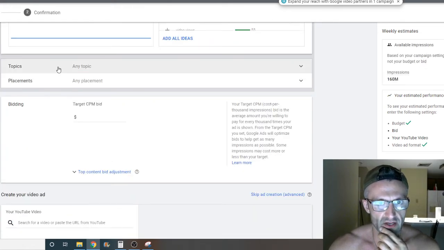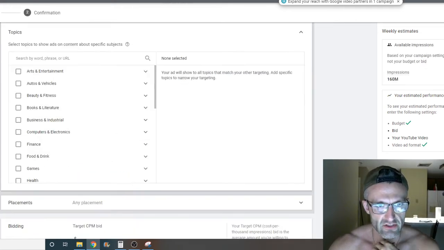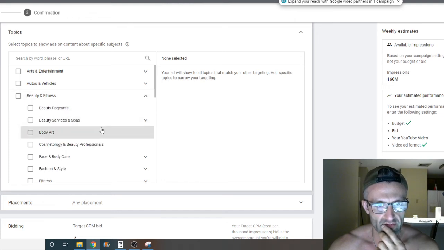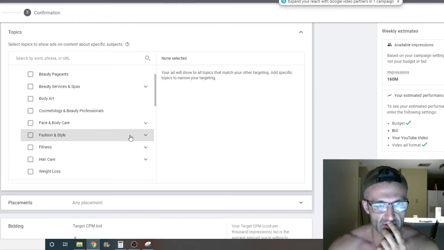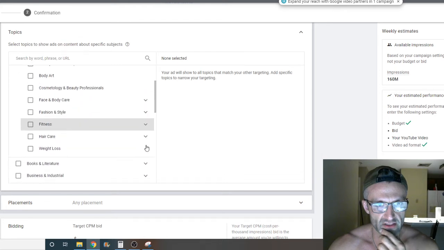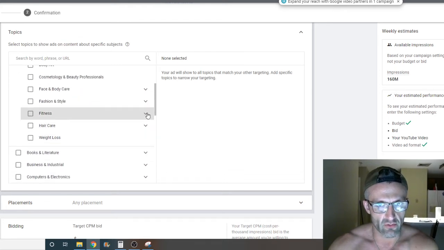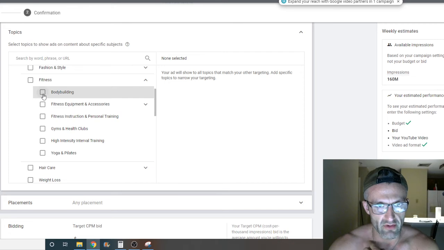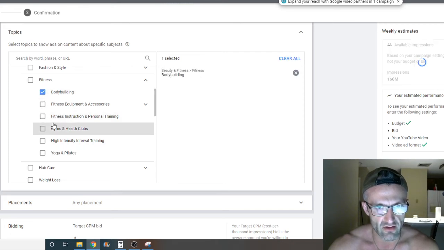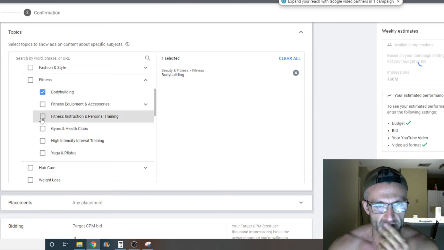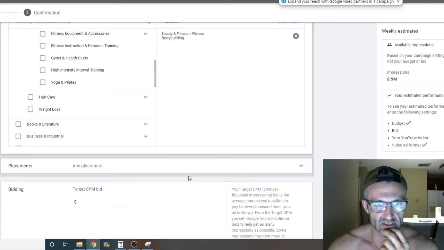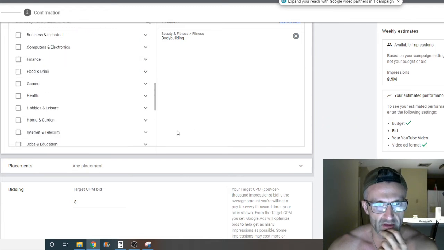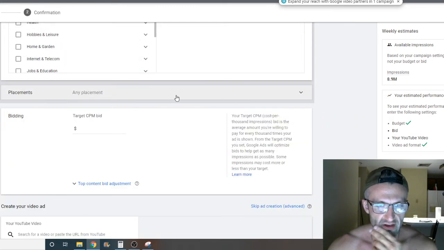And then come down here to topics. So topics, we'll go to beauty and fitness, and see, these are the options available. We're going to go to fitness. We're going to go to bodybuilding, fitness and personal training, high intensity. We're going to go to introduction and personal training. Now, we're just going to put in bodybuilding, actually, because I think that's the most relevant to people who might be paying attention looking for that.